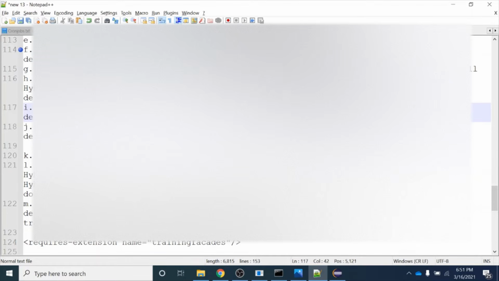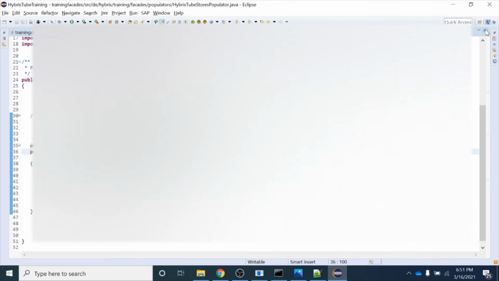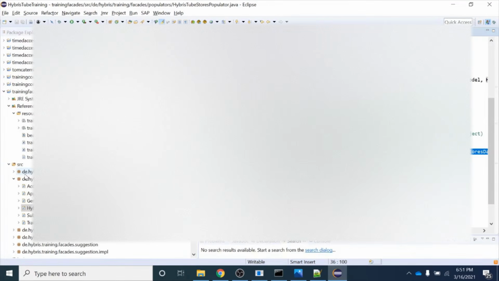So firstly, I will be creating this facade IMPL. How will I be creating this facade IMPL? I have to create a new package, de.hybris.training.facade, hybristorestores.impl. So you can see over here we have to create a new package inside the src only.